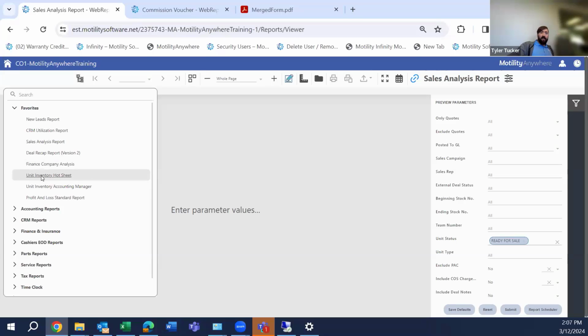Unit inventory hot sheet is just, again, it's a hot sheet just to pull up any unit inventory information. And if you're trying to get like an overall breakdown view of your unit inventory, the unit inventory accounting manager report is the one that I personally like to use for that. And then last but not least, for those who need to be able to see the profit versus the loss when it comes to the end of your deal, you can just pull the profit and loss standard report in the system. But these are like my main ones that I thoroughly like to use, give to people. That way it can help give them a lot of the prevalent information they're looking for.